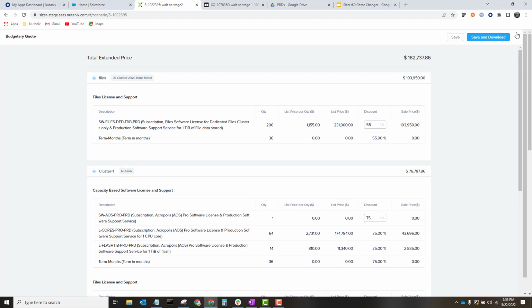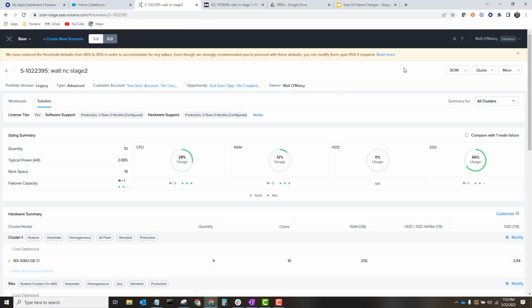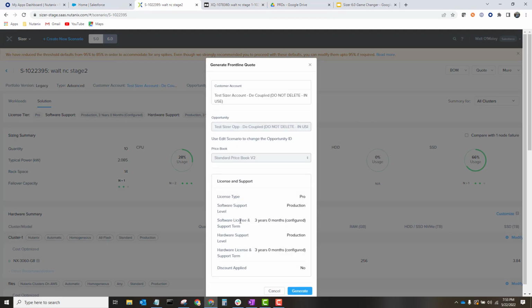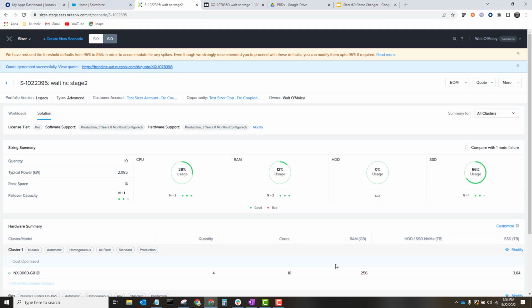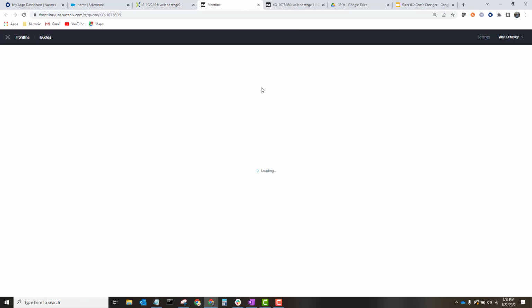Okay, so let's just go ahead and create the real deal here, the Frontline quote. And so, okay, just like Sizer does. Now you could change the licensing, but that's the default, that's the most common. And sure enough, we'll go ahead and create this. Okay, sorry for the delay there, but it takes a while. Fine wine. Okay, so here we go.